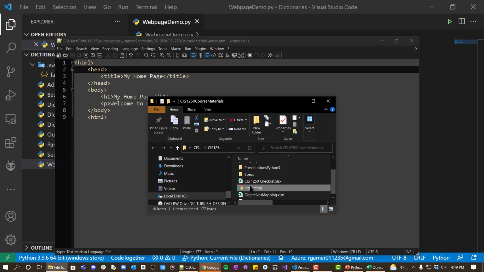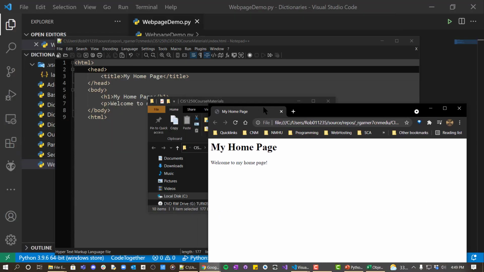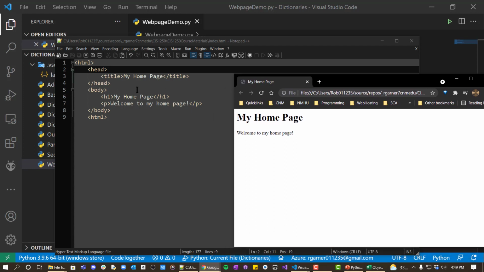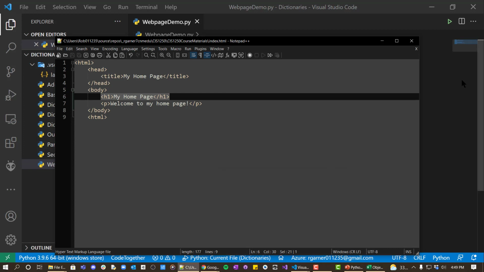And then here's that page, and you can see that that would, in point of fact, generate a page. So there's my home page. Notice that this title block actually creates this section up here, and then this H1 tag is this section right here, and "welcome to my home page" is there. So that's actually a valid page.